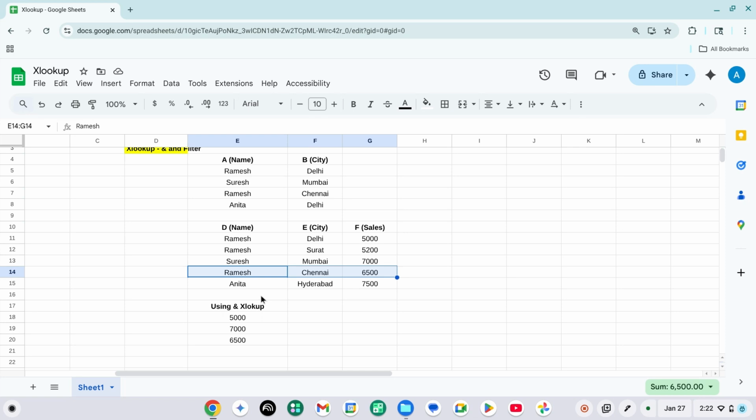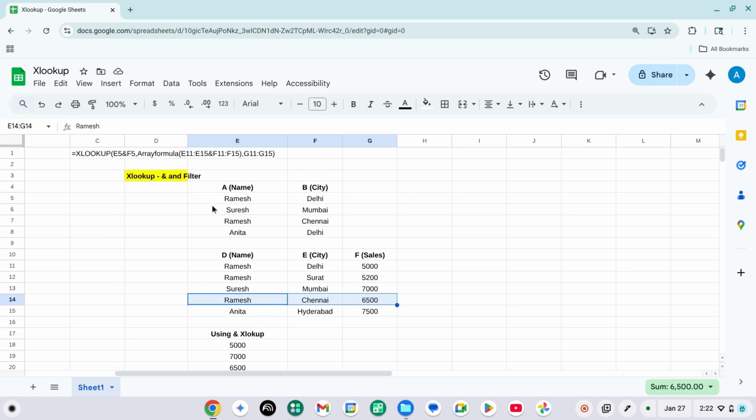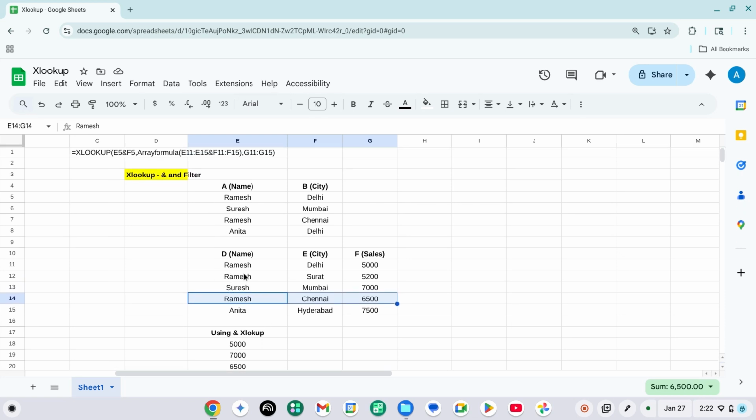So this is how you can use AND filter to quickly get the data.